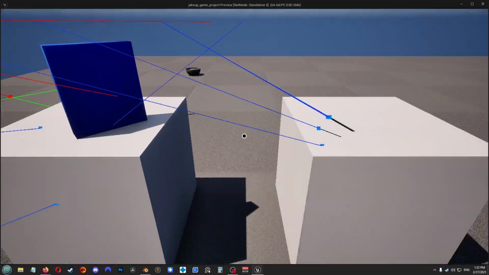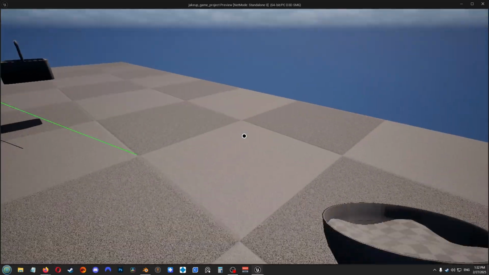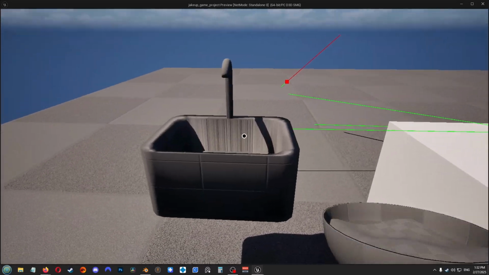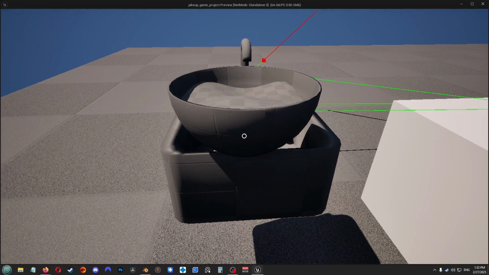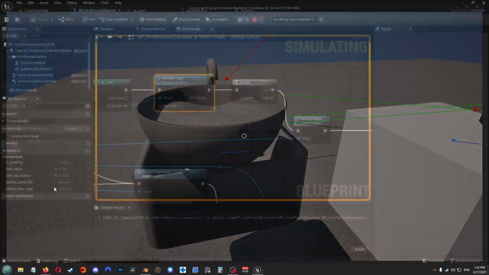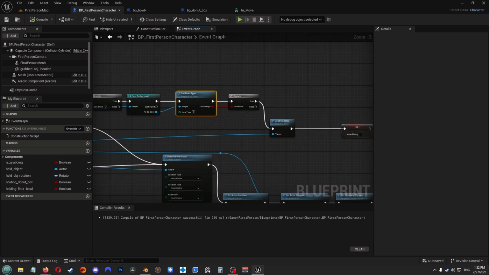Now what I'm working on is, first I need to disable collision when I'm holding it. But now what I'm working on is when I click on a sink, I'm going to turn it into dough. And now I think it should be a lot easier with this new setup.